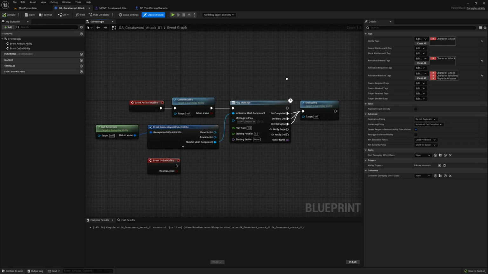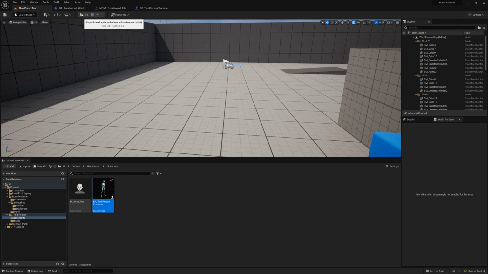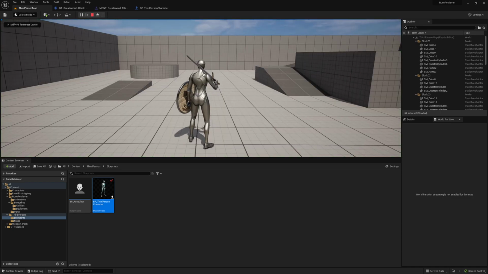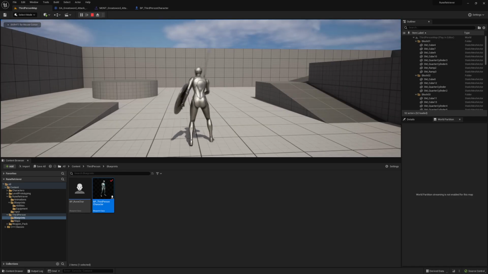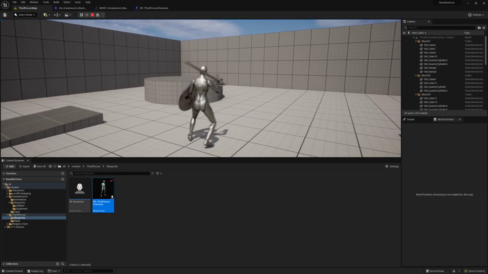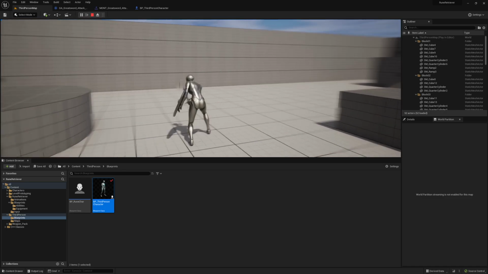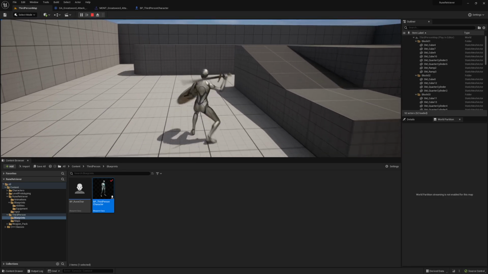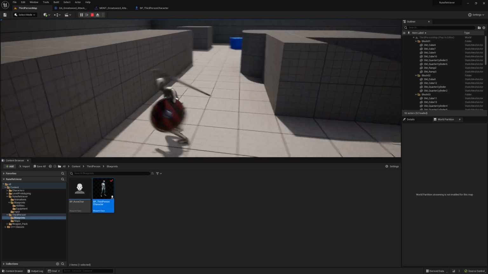So that should do essentially what we did with the role. It's just we're not applying a gameplay effect. So let's test it out and see if that does actually work. I'm attacking. Now if I do multiples, you can see it's just swinging one after another instead of interrupting. And I can't do it when I jump. Can't do it when I'm rolling.